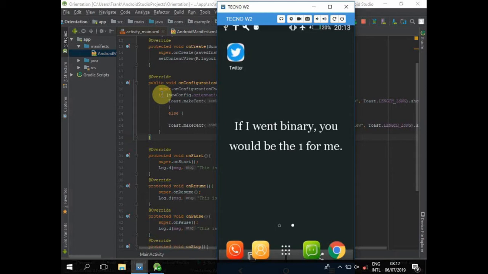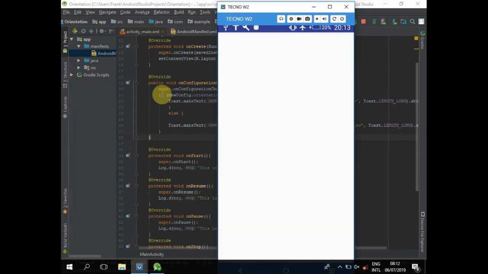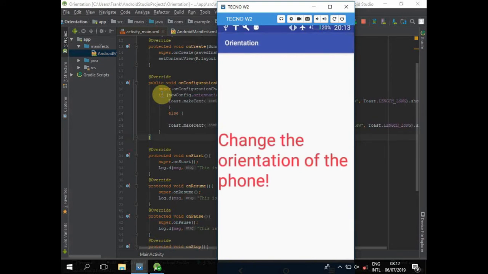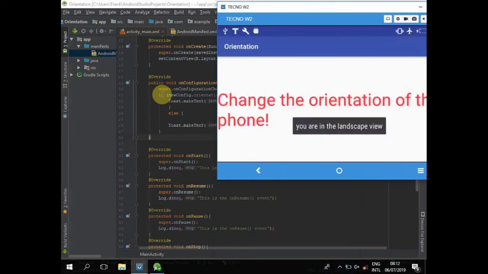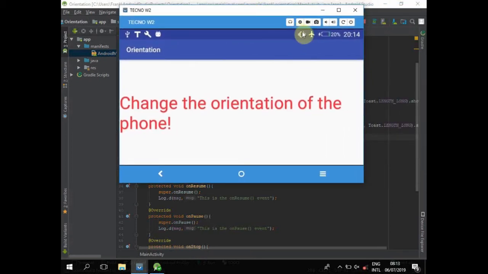And the way we had designed it, we said change the orientation of the phone. So I'll hold my phone and I am going to change the orientation. When I turn the orientation to landscape, it will tell me that you are in landscape view with that toast message. And then let me make it visible. I'll drag it to the center of my screen. So when I take it back to portrait, it will tell me that you are in portrait view with that toast message right there down.